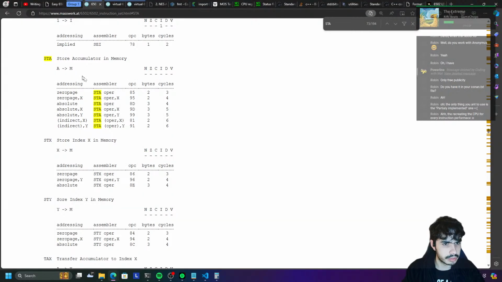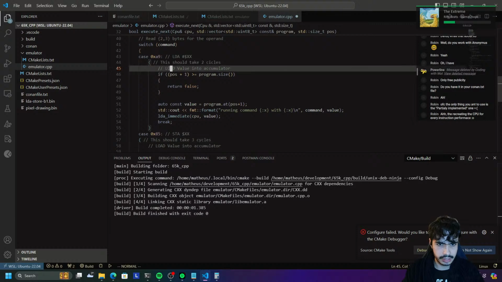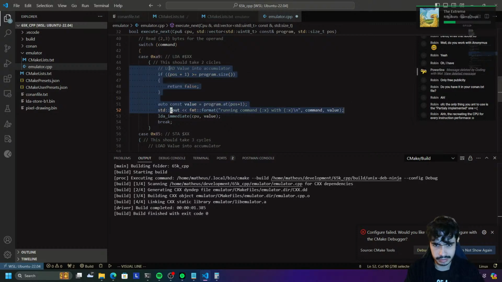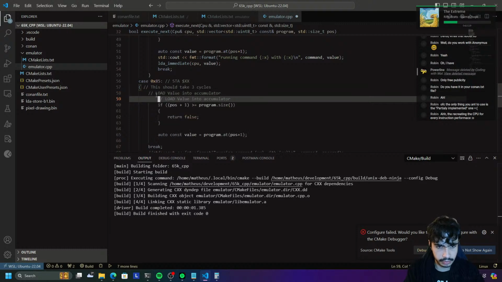Three cycles, right, that we read. And kind of the same logic here. I'm just going to copy and paste. Obviously, we want to kind of refactor this a little bit and not do the same thing over and over again. But for now, it's fine.